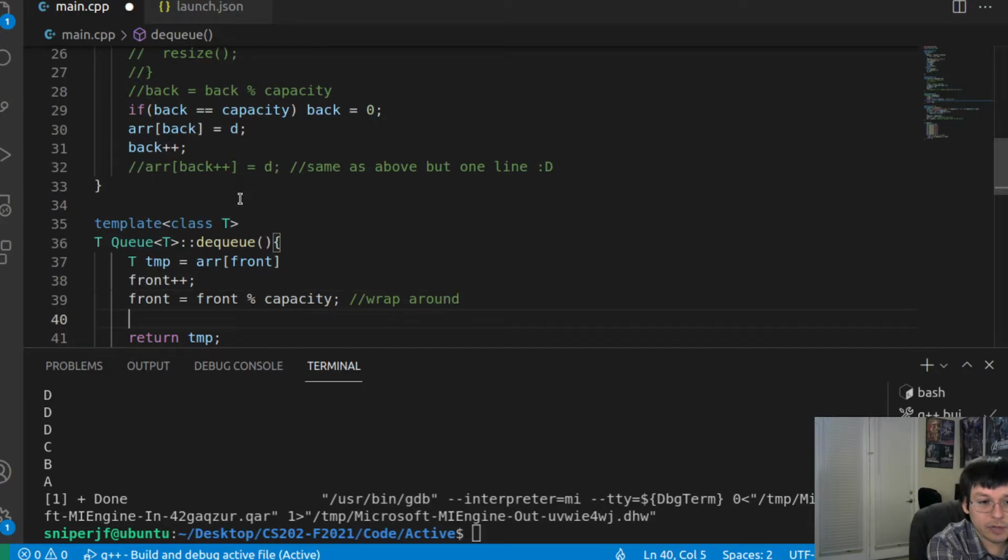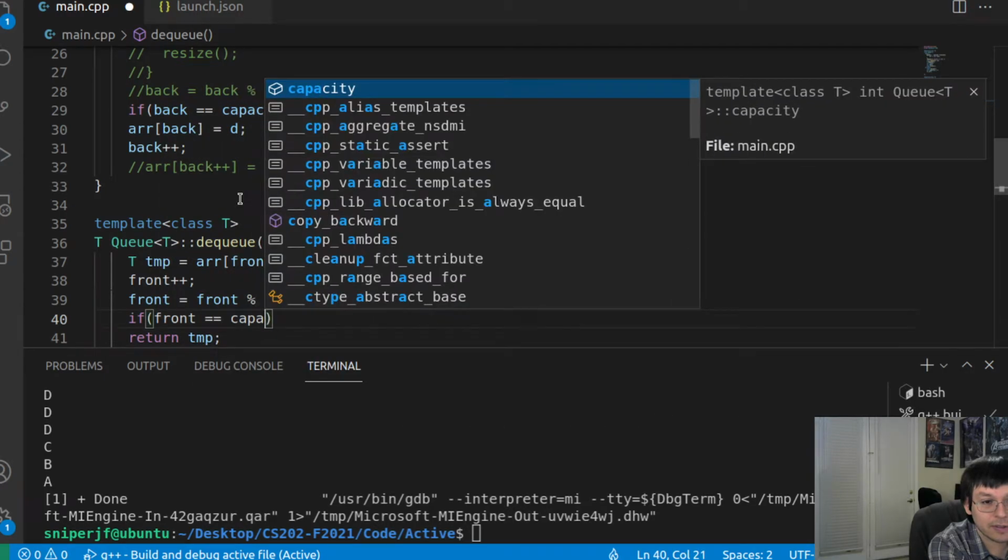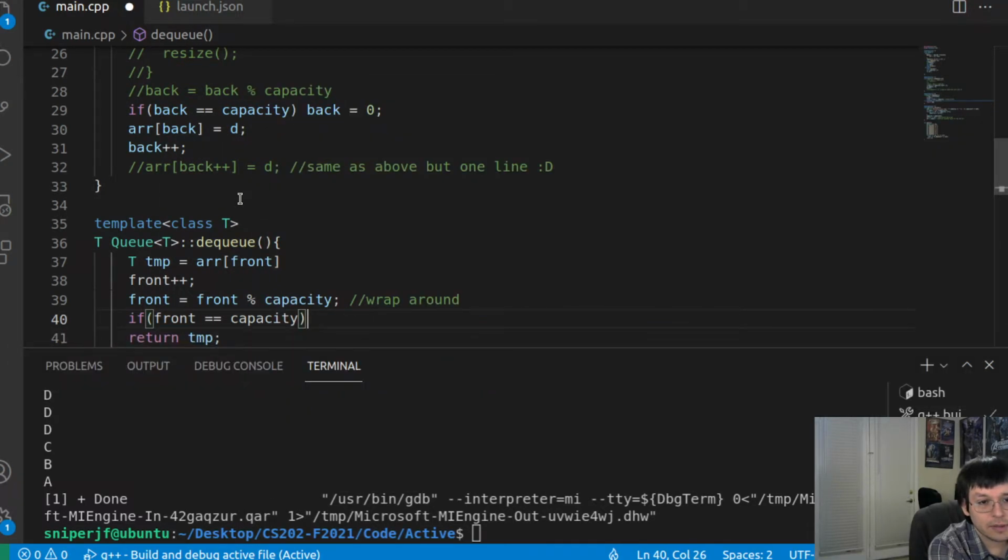Or we can do the modulus. Or sorry, we can do the if statement. So if front is equal to capacity, then front gets 0. The same thing. So both of these again do the same thing.